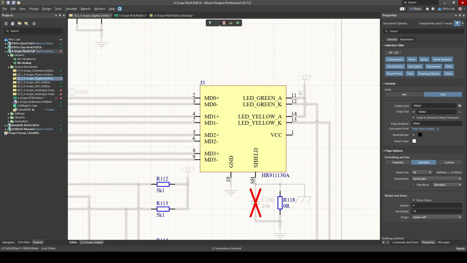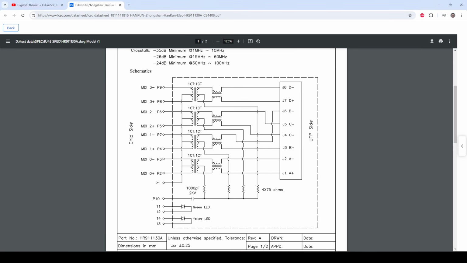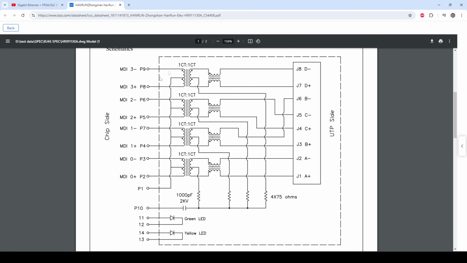It has integrated LEDs, so a green one and a yellow one, and integrated capacitors for the shield to system ground connection. Jumping over to the connector datasheet and looking at the guts of the connector, we can see it has the integrated transformers as well as termination, which we otherwise need to have externally. If we don't use a MagJack connector, we have the 4 differential pair connections, and as well the termination feeds off to a high voltage, low value capacitor, this 1 nanofarad capacitor, to pin 10.